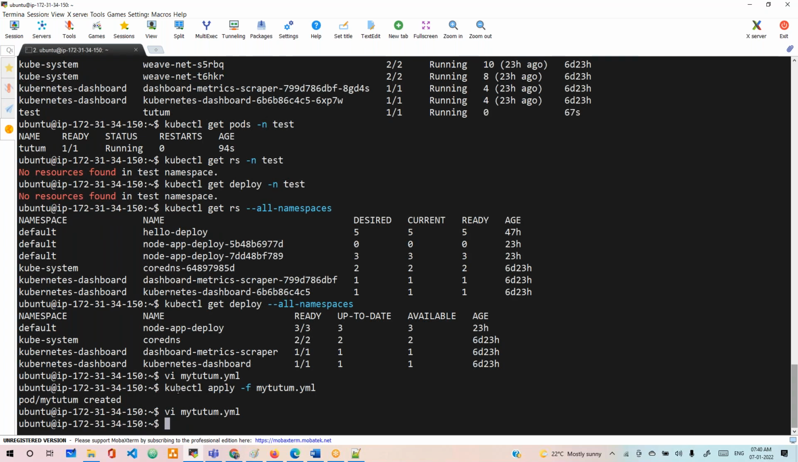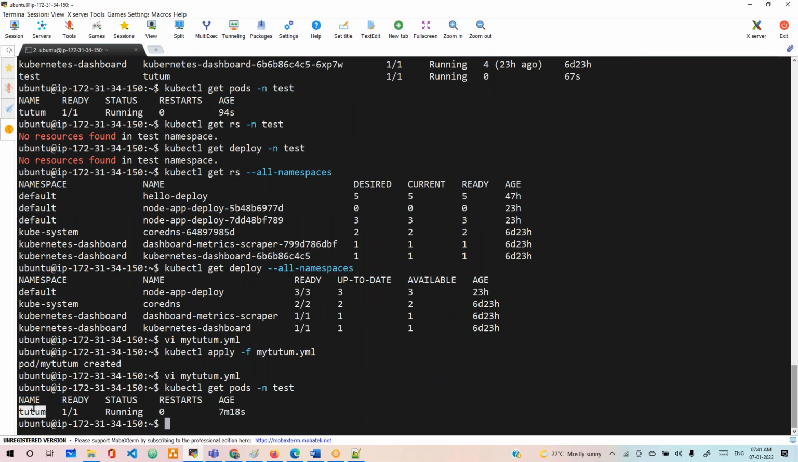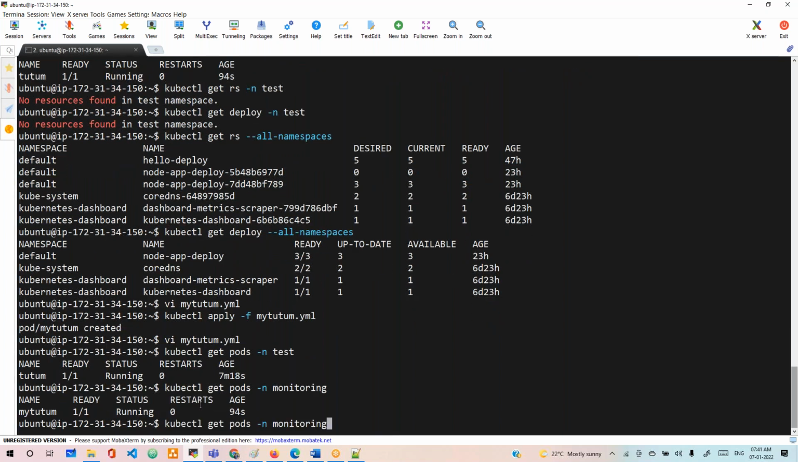Okay, that's what I did. kubectl apply -f my tutor model. Let's see what happens. kubectl get pods, test. Now see, tutor is running here in the test namespace, and monitoring. This is the one that is running.